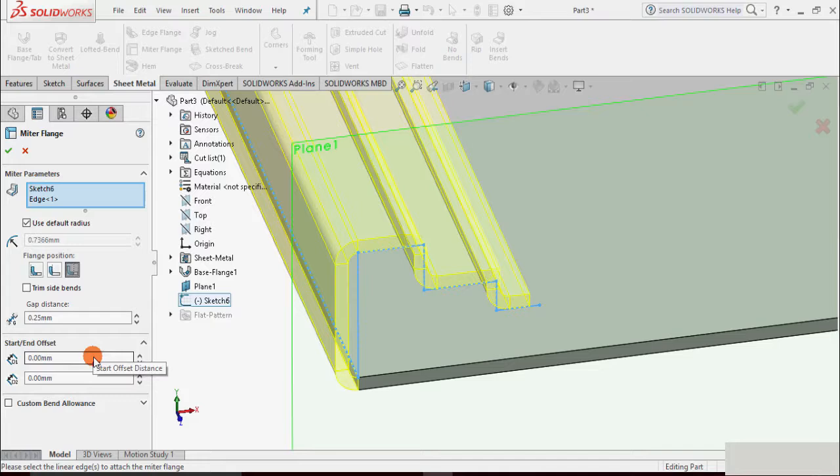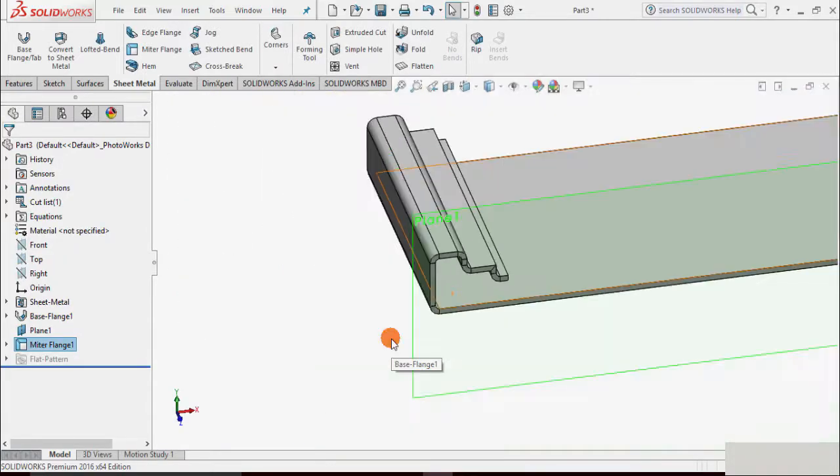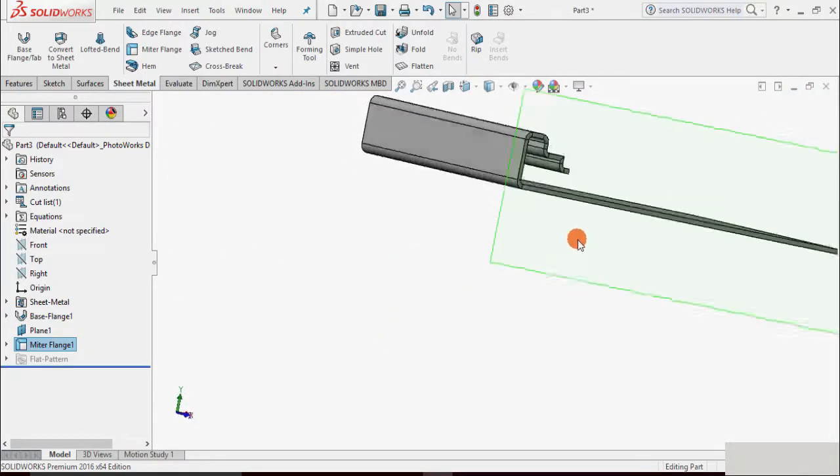If you want to insert an offset value, we can insert this value from the start point and the end point, and click OK. This way we add this type of miter flange.